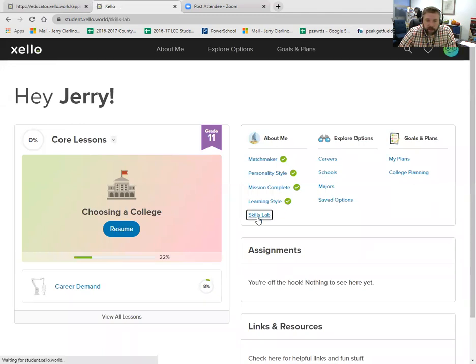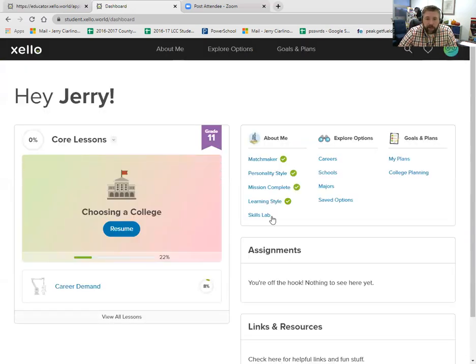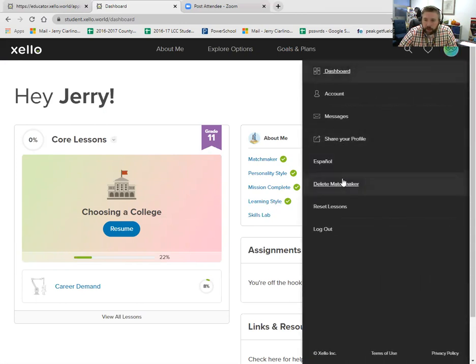And then down here is a skills lab. It helps you think about skills that you want to use in the world of work. We've talked about this before. Sometimes we talk about soft skills, skills that you have to have to be successful. So that's things like communication skills, organization skills, nonverbal skills, all that kind of stuff. So that's pretty informative. Again, it's not required. We just want you to do these 3. But if you really want to learn what kind of skills you need to be successful, that's a great place to do it.